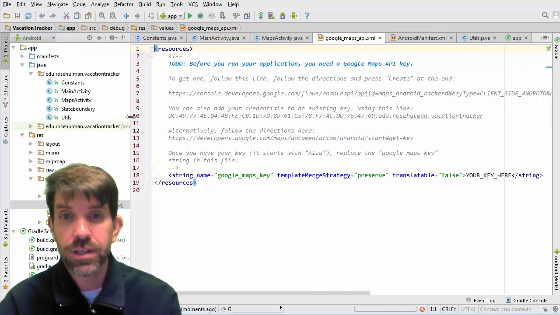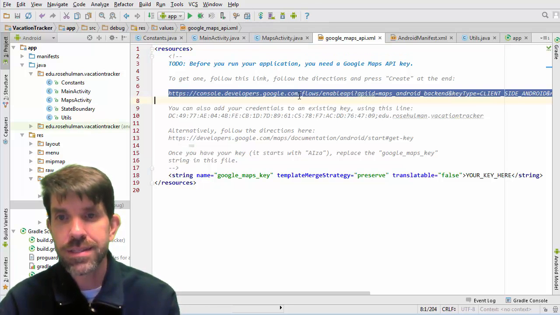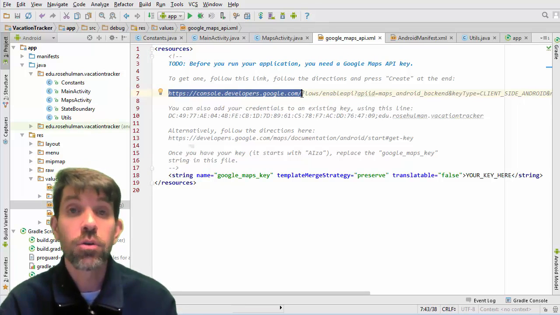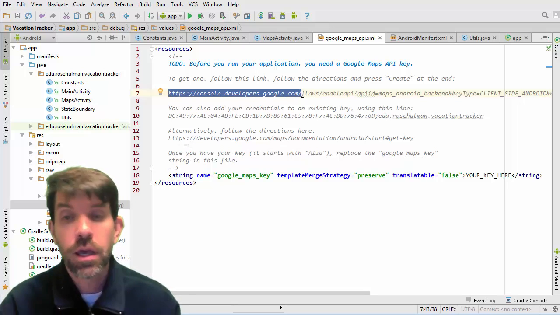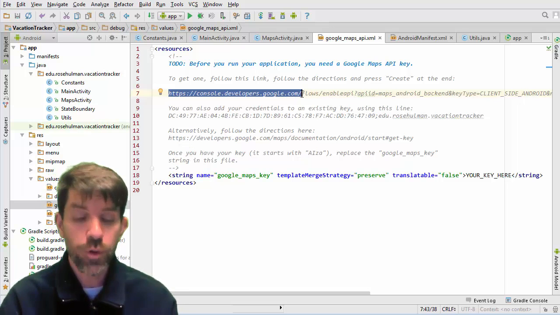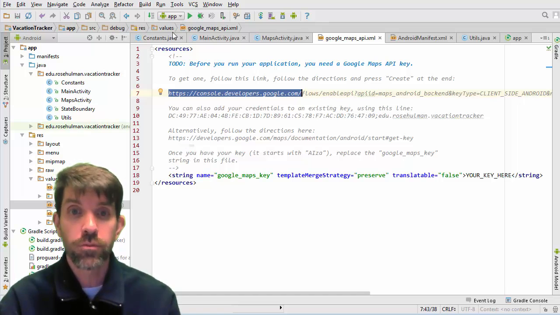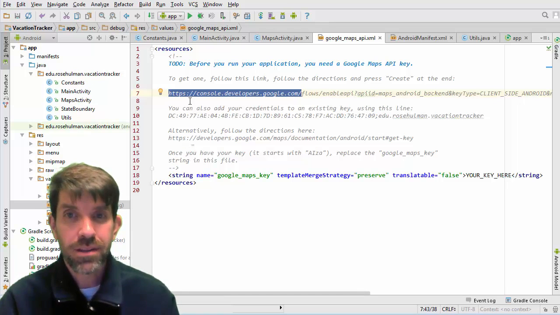And this is where the workflow gets really nice. So what you would normally do at this step would be to go to the developer's console, and there you could make a new project. And then you would have to get the API key, you would need your SHA-1 fingerprint, and you would need the package name right here, that you're using. But they've actually automated this whole process.